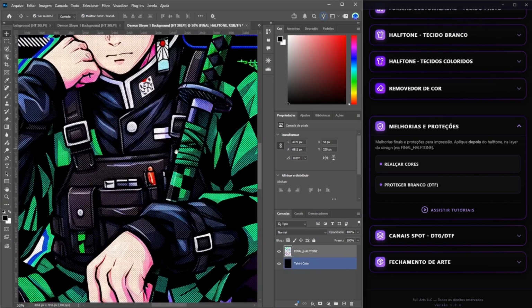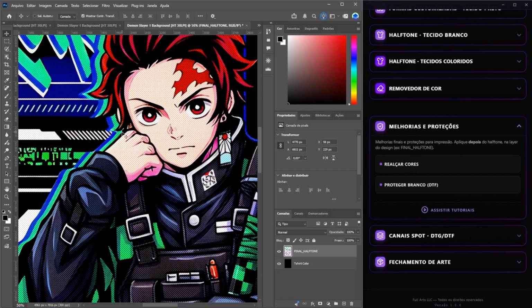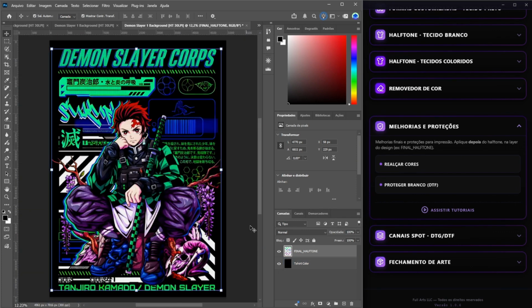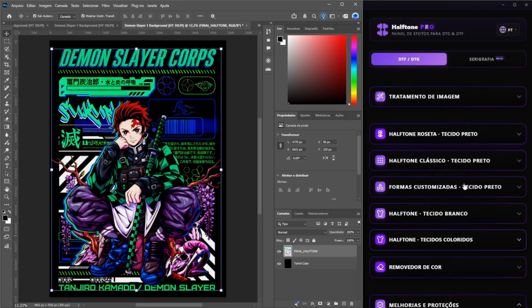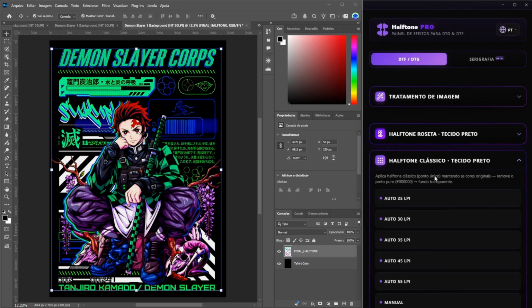It becomes a really well-dotted, breathable halftone, saving ink, and will probably look really cool on the t-shirt. And that was the manual step for the classic halftone on black fabric.